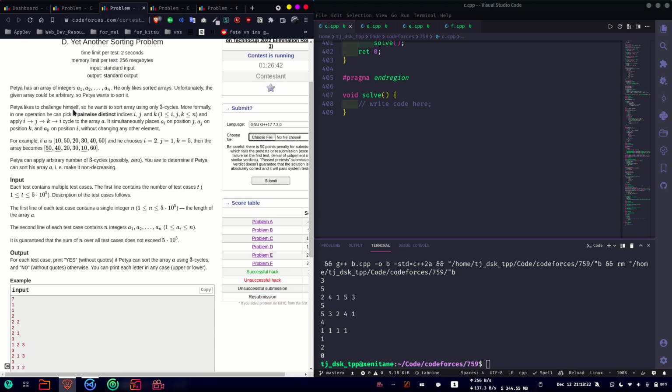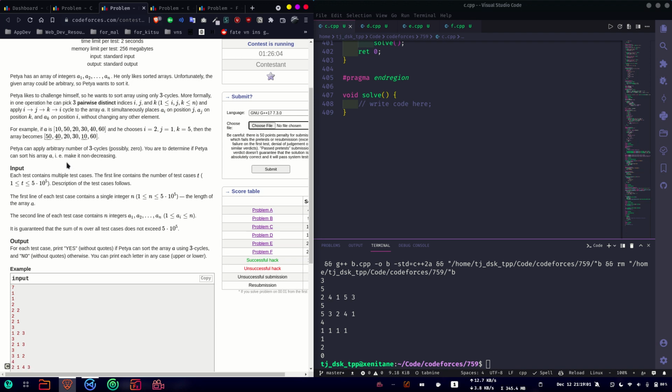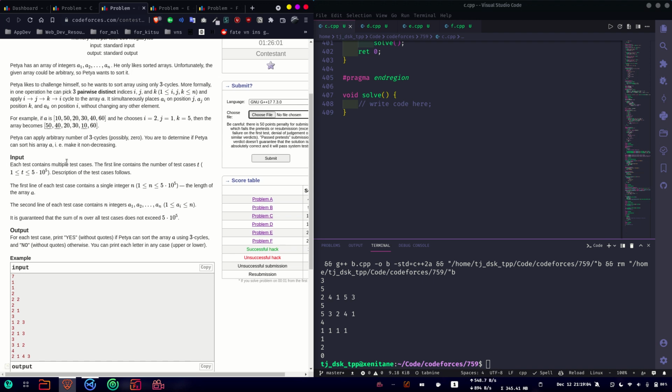Yet another sorting problem. There is an integer array a. He only likes sorted arrays, and if it can be arbitrary, we have to sort using cycles of 3. We are to use 3 different indices i, j, k, and apply the cycle on the array simultaneously. So we have to determine whether it can be sorted or not.